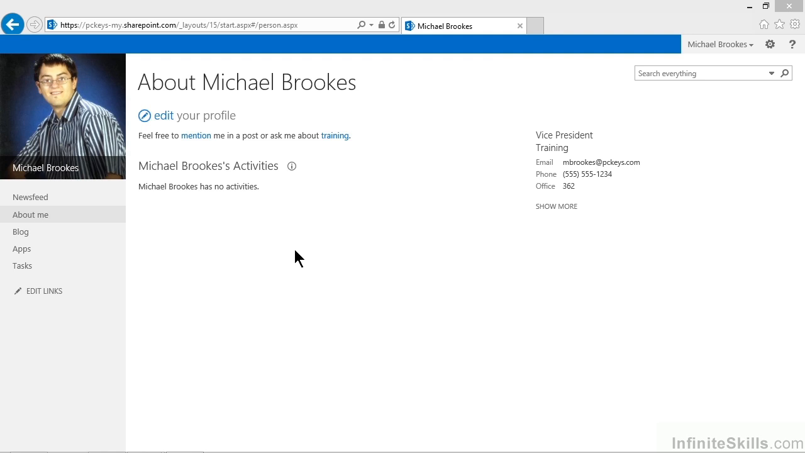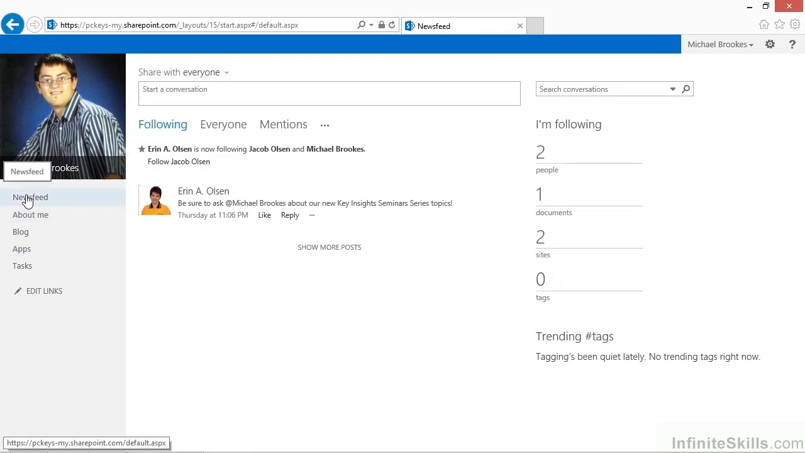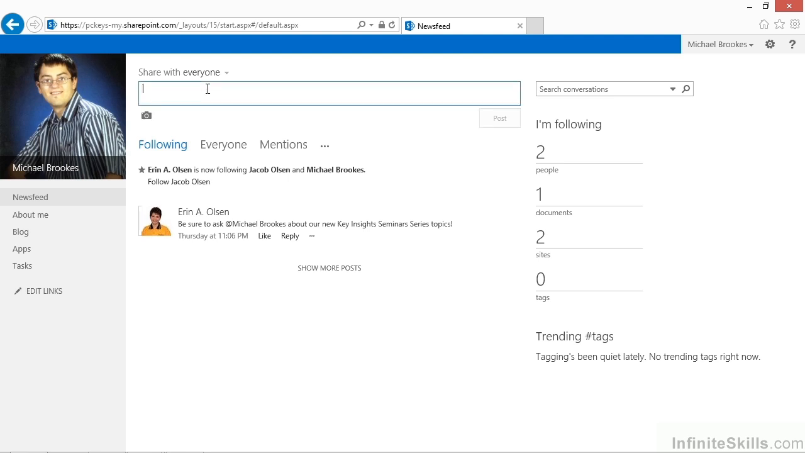So, the first step is to make sure that we can see our newsfeed. In order to do that, you need to come into your My Site, and then on the left-hand side of the screen, go ahead and click or tap the newsfeed link. At the very top center of the page, you'll see an area that says, Share with everyone, start a conversation. This is where we create our updates. All we have to do is click and type. So let's have Michael leave a quick status update. We'll click first, which erases the Start a Conversation default text, and we'll have Michael type something in.